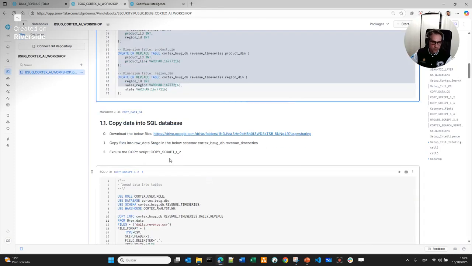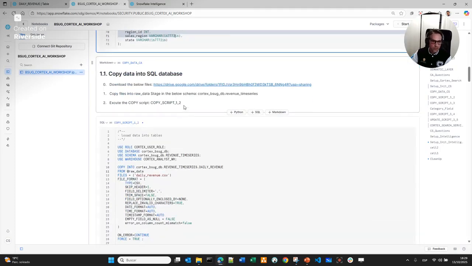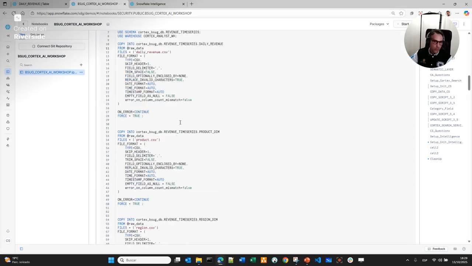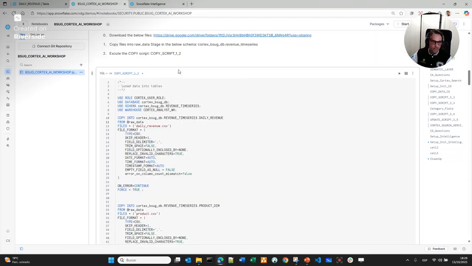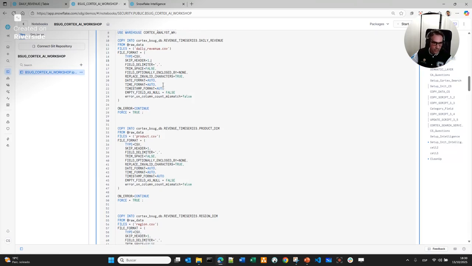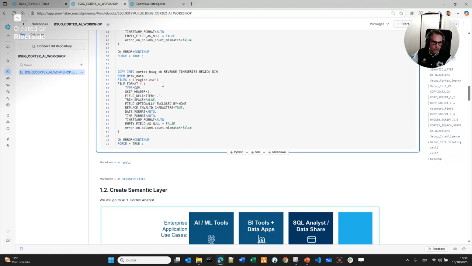This information is loaded using the different steps. You can very easily load it in the stage using a wizard. Once we upload the files in the stage, we can use statements in order to load that information in our tables.